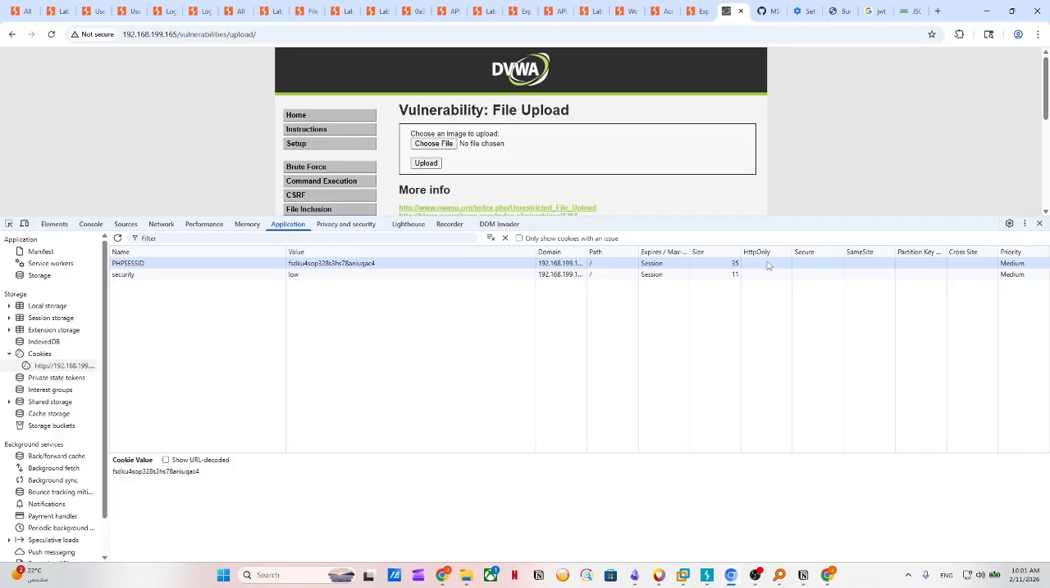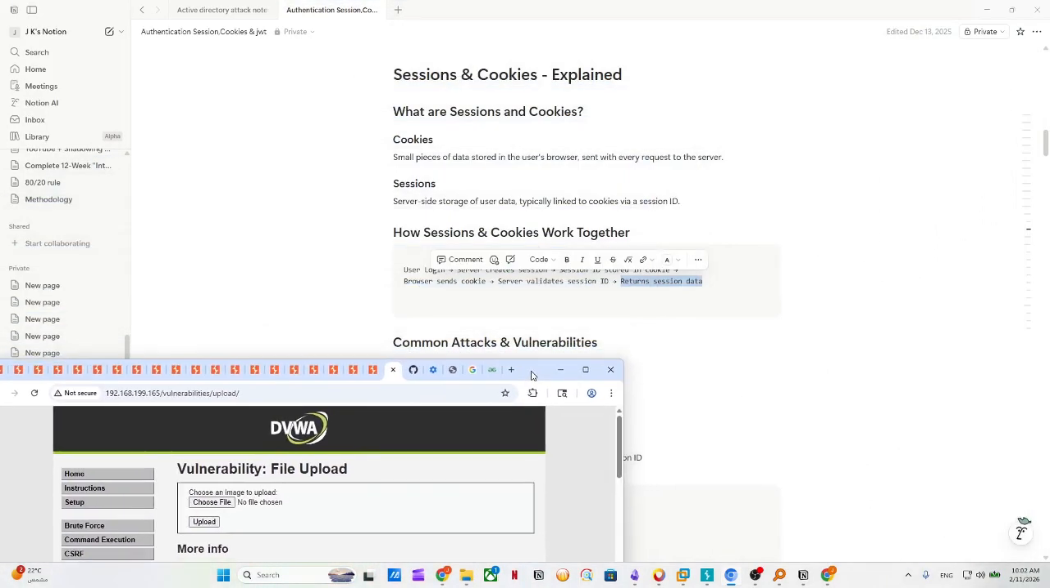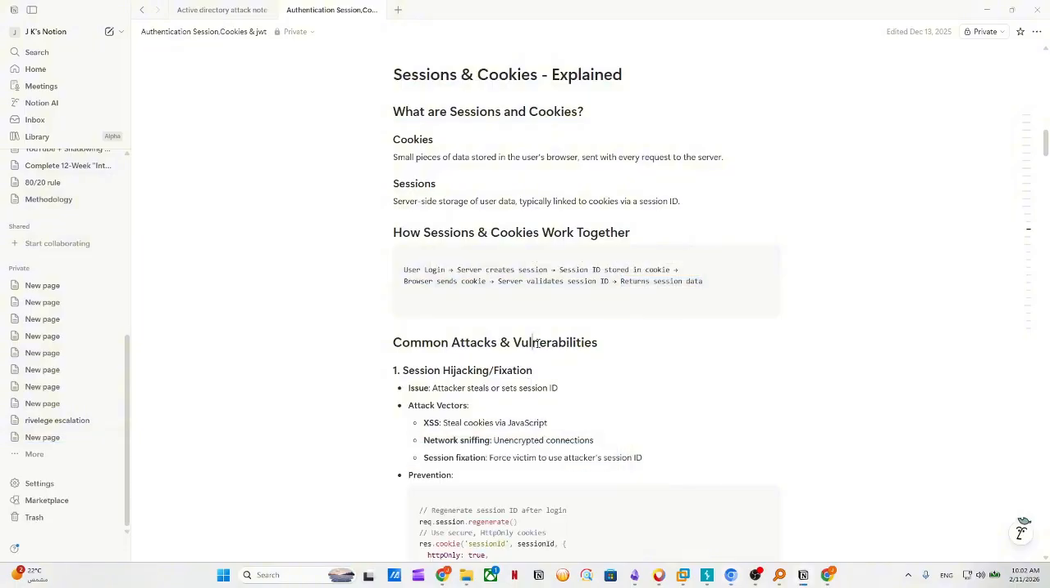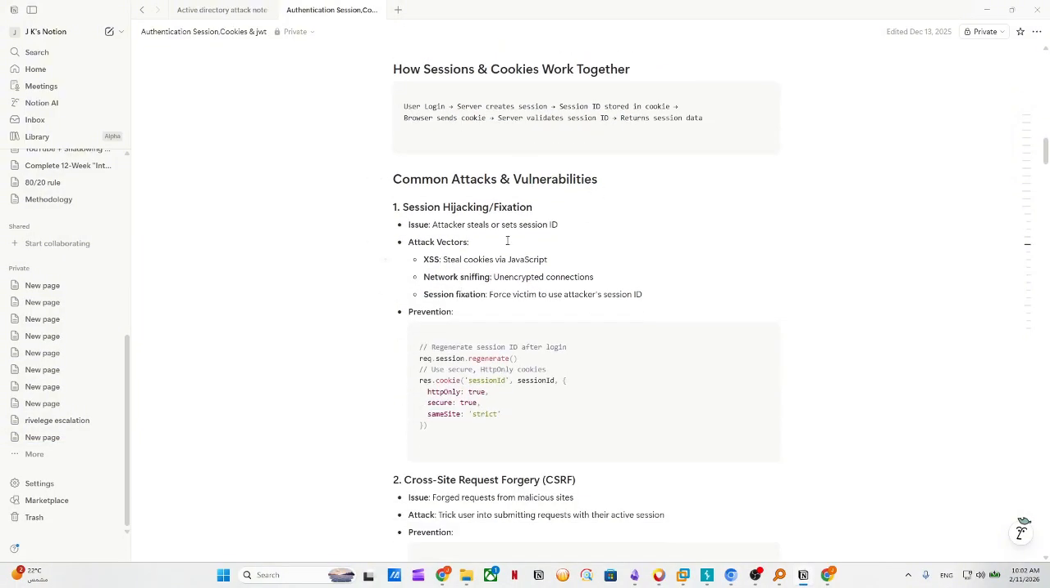If this is checked, HttpOnly means it prevents client-side JavaScript access to the cookie. This is for security purposes. Secure means it only allows access if you're using HTTPS; it doesn't allow HTTP. SameSite means it prevents cross-site attacks. So that's basically it, and we'll check it in more detail.